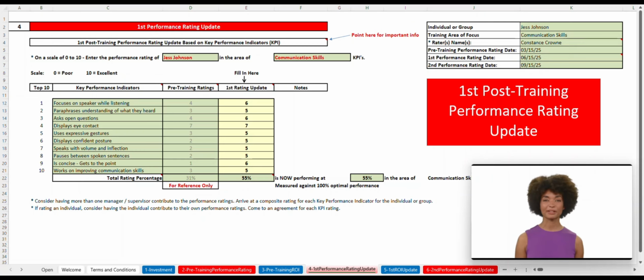In our example, Jess Johnson has now improved performance from 31% pre-training to 55% in the area of communication skills, as we can see in cell E22. So progress is being made. On the upper right of the tool, the rating dates have carried over from tab 2. For this first performance rating, make sure the actual date is entered in cell K6. Adjust the second performance rating date if necessary in cell K7. Now let's go back to Ryan, who will explain what's happening in the blue First ROI Update tab.